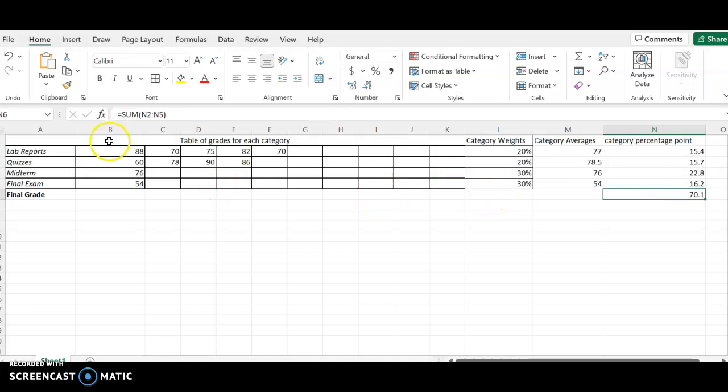The student will earn a 70.1, which is a C on most grading scales. So that is basically how you use Excel in calculating final grade.